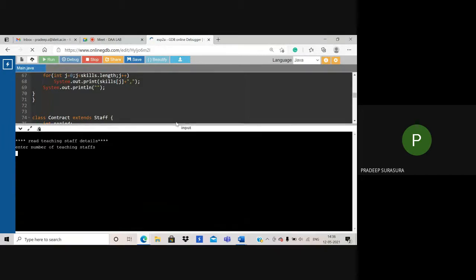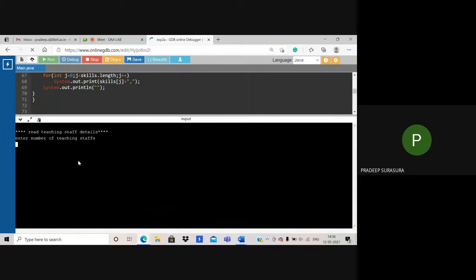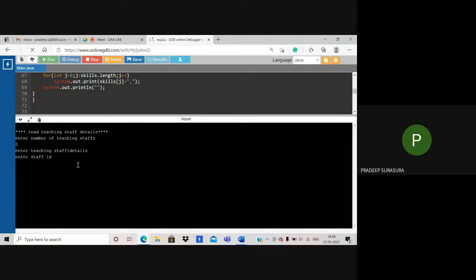The moment you see "enter the number of teaching staff", I will enter something like 2. It will ask me to enter the staff details of staff one. Please recheck those spaces. Let me give 1 as the ID. It is a bit slow, try to understand: online portals are sometimes slow.